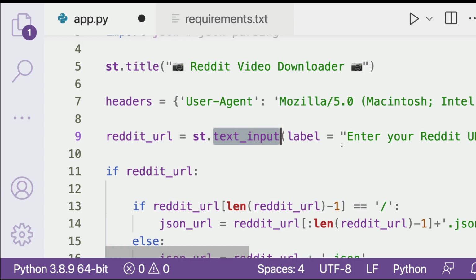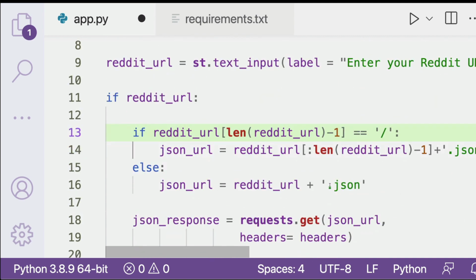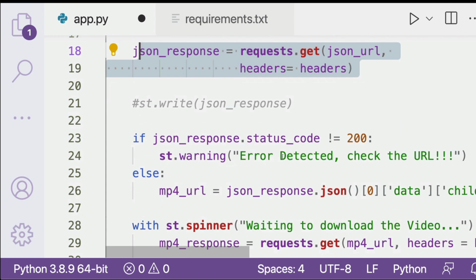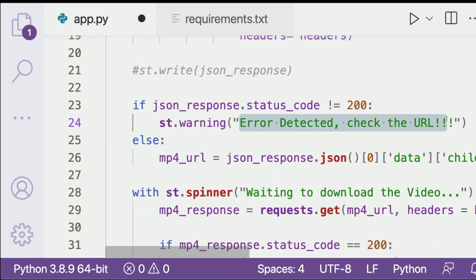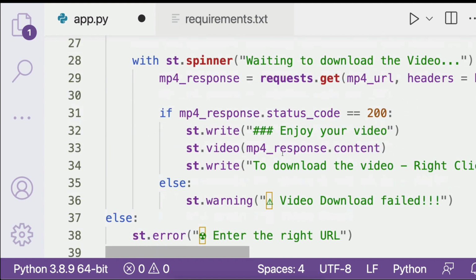So next, after we enter the Reddit URL, I'm looking whether there is a slash at the end. Based on that, I'm adding JSON. From the JSON, I'm extracting the data, and after we extract it, we are just checking whether the HTTP call that we made is successful or not. If it is not successful, we are going to say error detected, check the URL. If it is successful, we are going to parse the JSON and get the fallback URL that we have got for MP4, and then we are going to go inside a spinner, say downloading the video, and then we actually download the video.